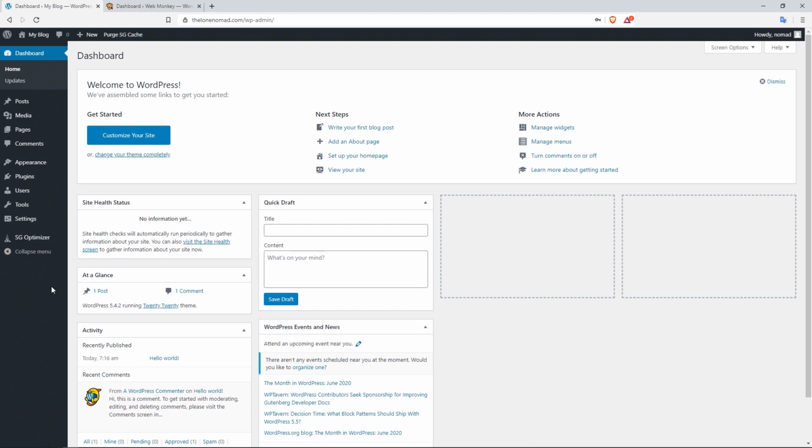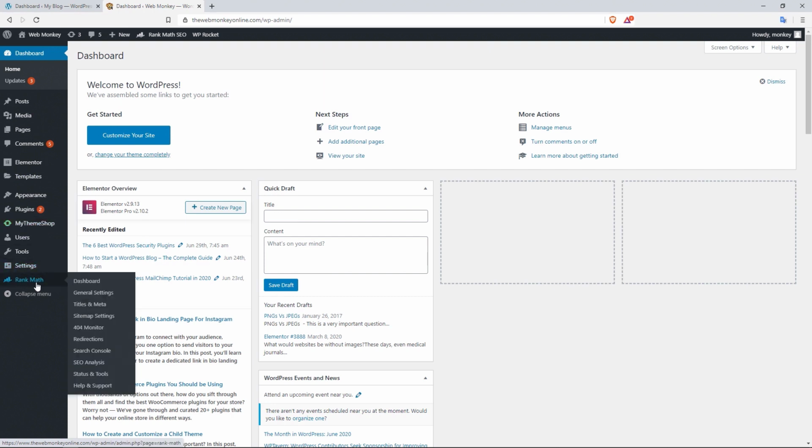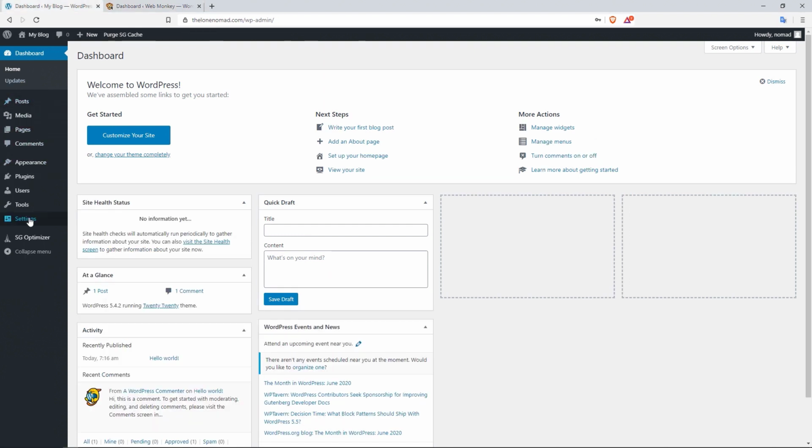And I wanted to inform you that the back end will begin to change as you start adding new functionalities and so on. As an example, I'm going to show you the back end of my own personal blog, webmonkeyonline.com. And right now you can see that I do have additional items like Elementor, I have templates, I have my theme shop, I have Rank Math. So all these are additional functionalities. So the point I'm trying to make here is that this right here is as simple as your back end is going to get. It's only going to get a bit more congested from this point on because we're going to be adding functionalities and so on.